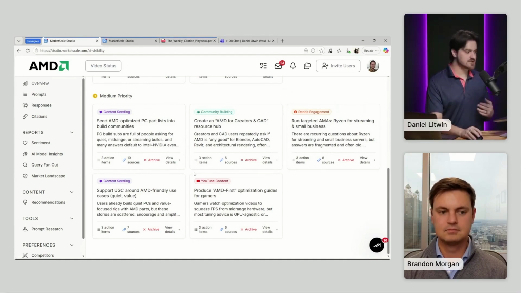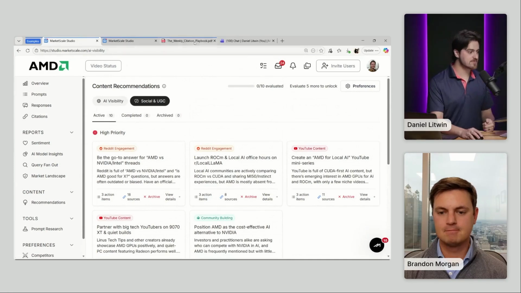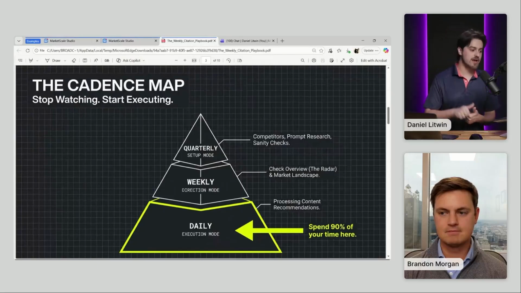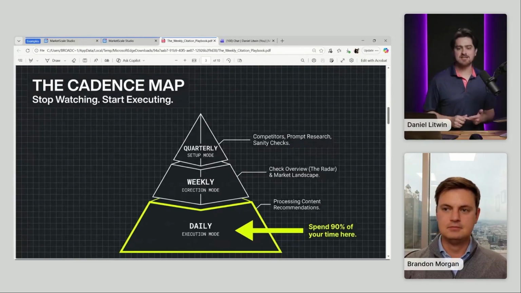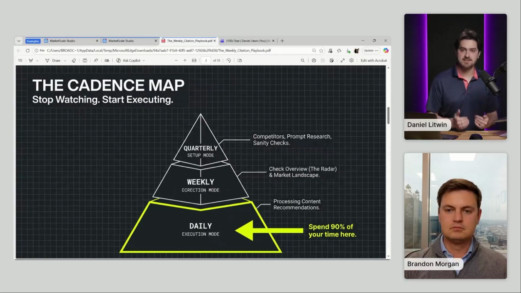UGC, user-generated content, is more often than not one of the best answers to how do I get myself more mentioned and more cited by LLMs. So our how-to here, again, is quarterly or monthly, you need to be mapping out your competitors and your prompt research. Get your foundations right. Monthly to weekly, you need to be checking the radar. Is the content that I'm creating moving the needle on the areas that I've said are important for my strategy? And then last but not least, and where you really need to be putting your energy, is the content itself.